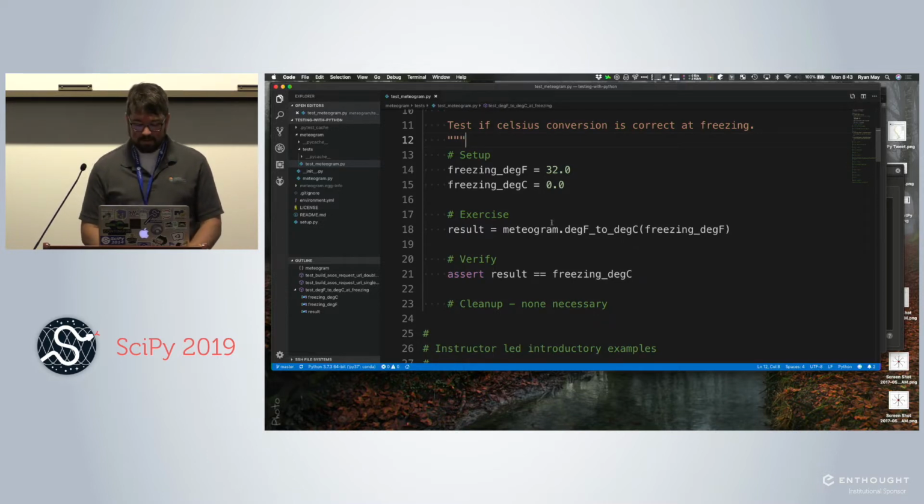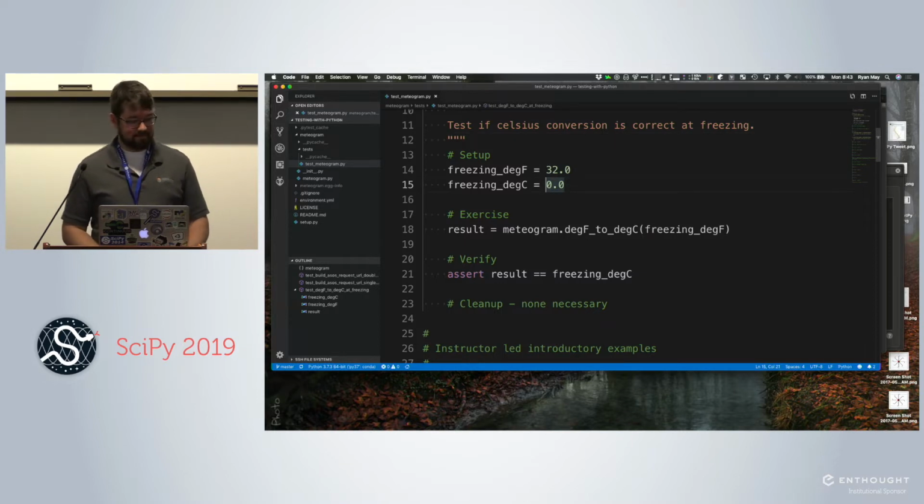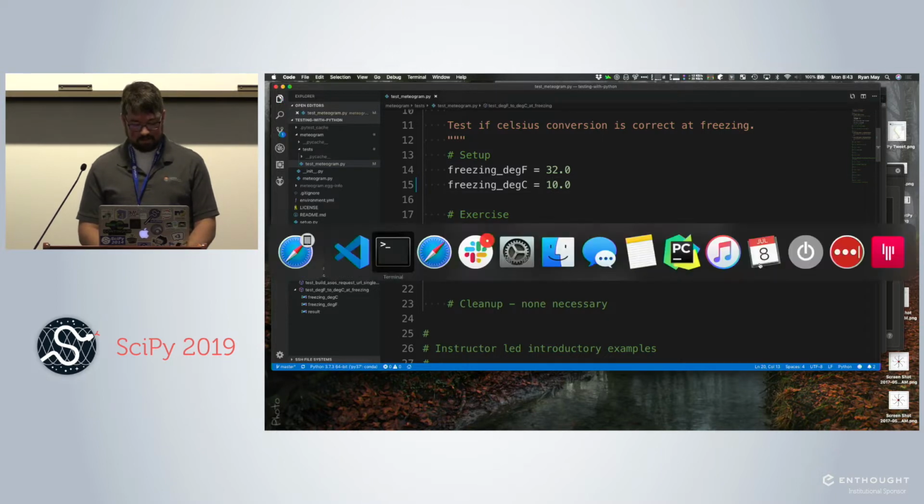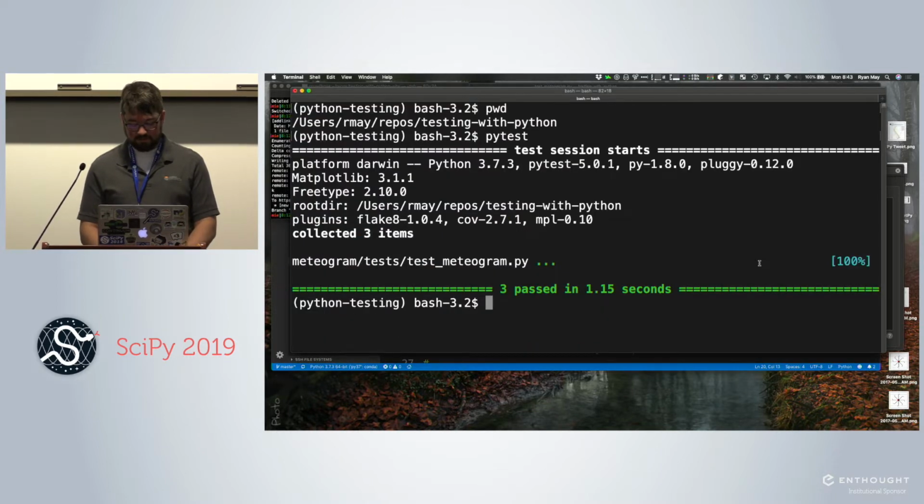So I'm going to go ahead and modify this test so we can see what a failing test looks like. So let's say that 32 degrees Fahrenheit should really be 10 degrees Celsius. We know that's wrong, but let's save that and run our test suite again.